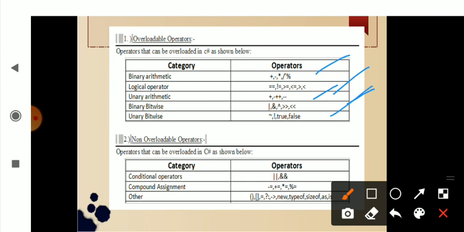And the non-overloadable operators are the conditional statements, the AND statement and OR statement. Then you have compound assignments: minus is equal to, plus is equal to, multiplication is equal to, modulus is equal to, which cannot be used, and other operators as well. Those are your non-overloadable operators.